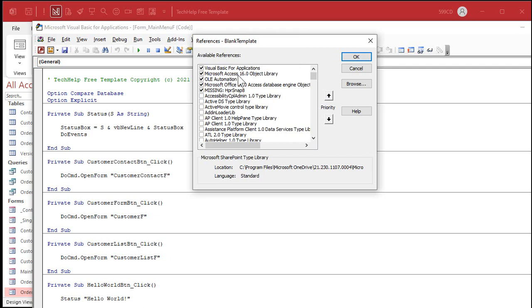Visual Basic for Applications, Microsoft Access 6.0 Object Library that comes with this version of Access. Yours might be different. But as you can see right here, I'm missing something to Hypersnap 8. Now, Hypersnap is a screen capture utility that I have in my system, and I intentionally broke this reference by renaming that file something else so that Access would cause this error message.